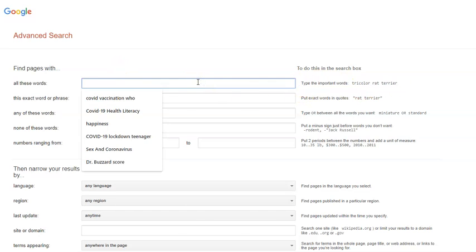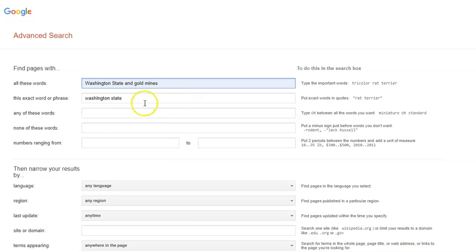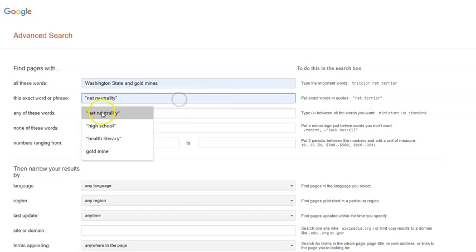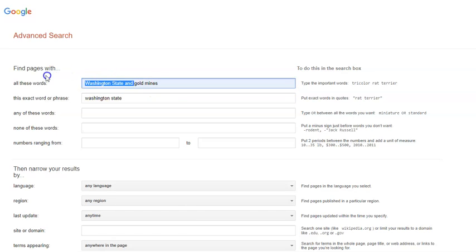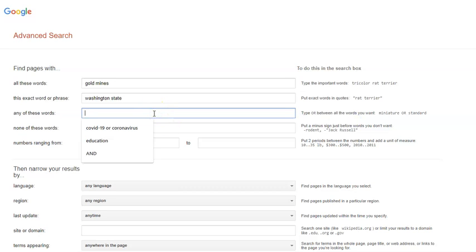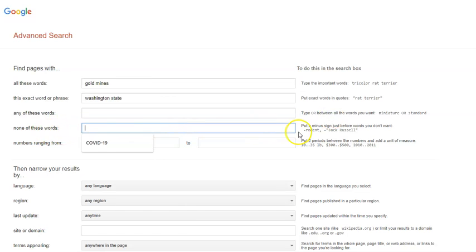Just use the words that are most common in your search idea. So we'll just go Washington State and gold mines. I'll take this out. This also lets you do a phrase search. Suppose I only wanted Washington State as a phrase, and I could just take this out. So now this will be searched as a phrase, and it gives you an example of what Google does to make that happen. Any of these words I might want to add, travel, history, things of that nature, that might be interesting. None of these words.